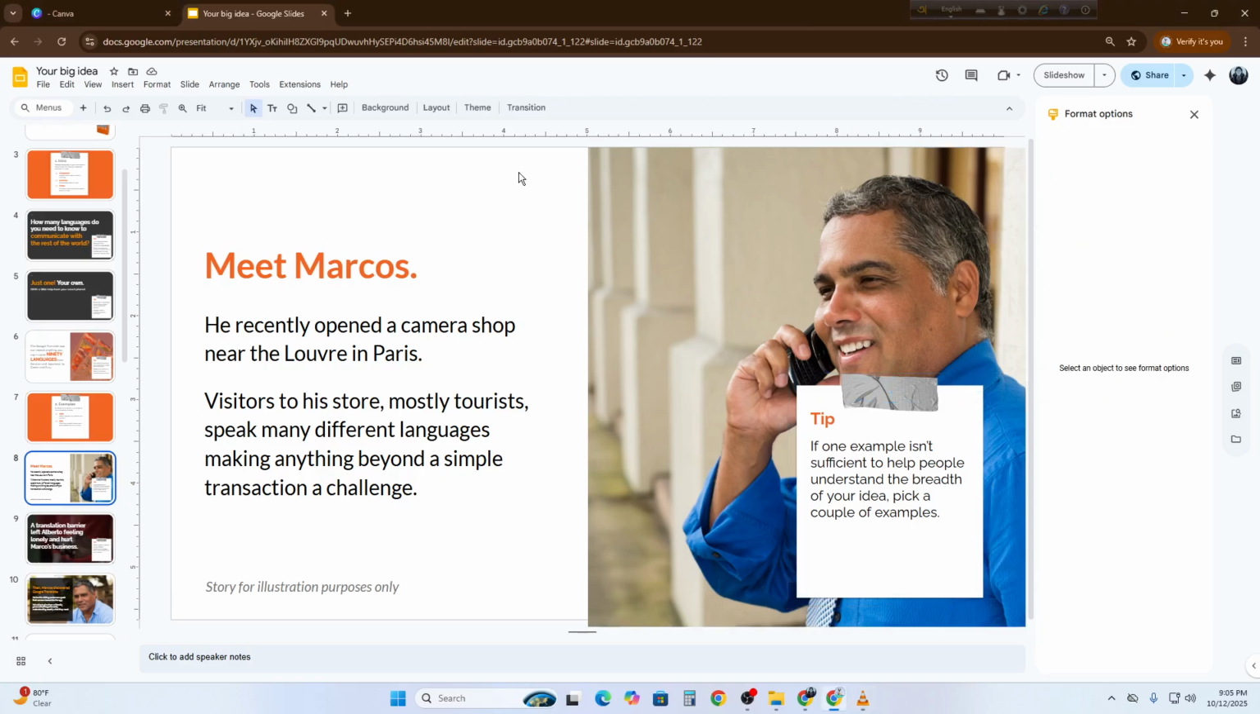Ever struggled with images in Google Slides, moving around when you're trying to perfect your design? Today, I'm going to show you exactly how to lock an image in Google Slides so it stays put and looks perfect every time. The most reliable way to lock an image is by using the background method.